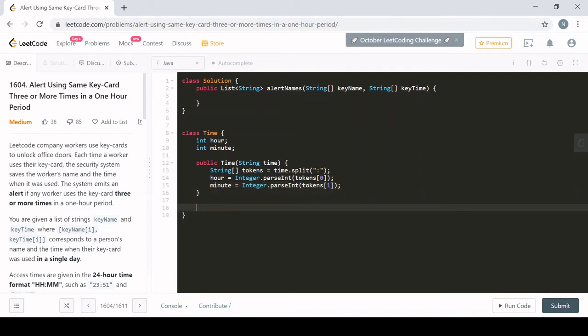I'm also going to create a compare method. If I'm given another time object, I want to know if this other time is within 1 hour of the current time I have. So if the other time is within 1 hour of the current one I have, I will return true. This is pretty easy to do.